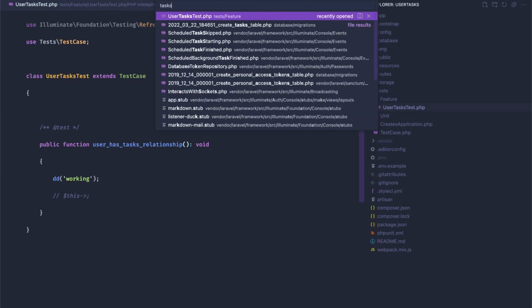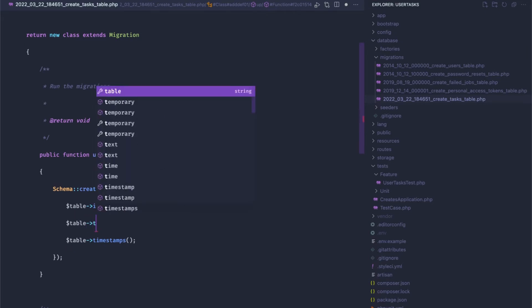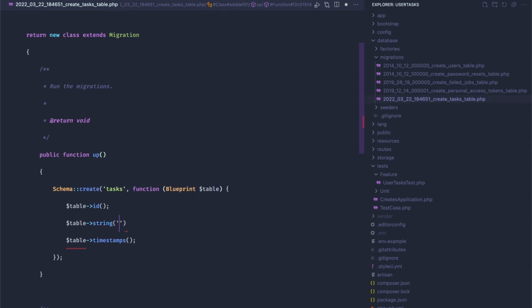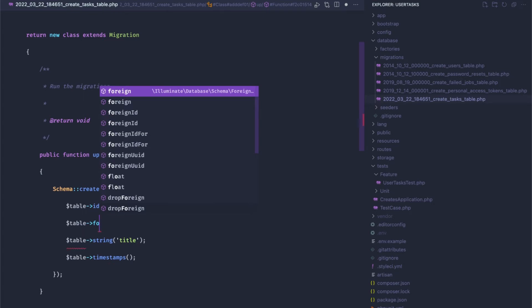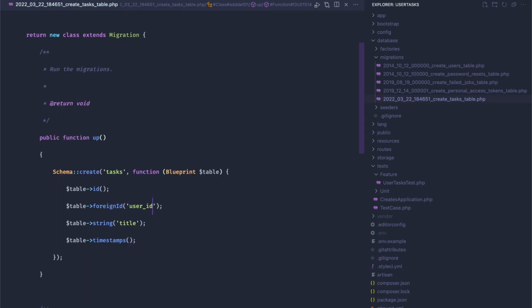Let's go to the tasks model. Let's go to the tasks migration, and let's add a column of type string, a title. Before this, we need the actual relationship. We are going to add the foreign key, which is the user ID. Okay, cool.